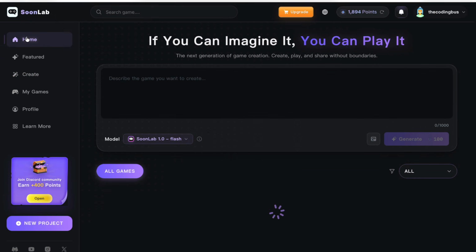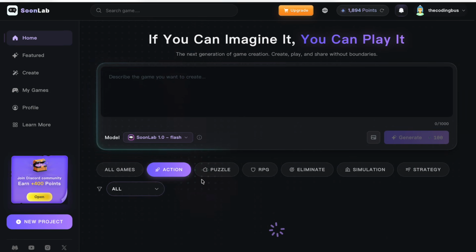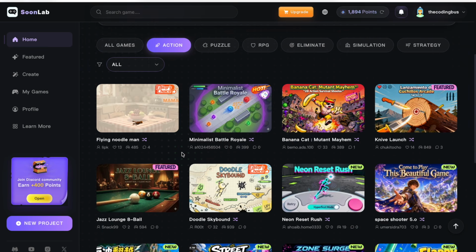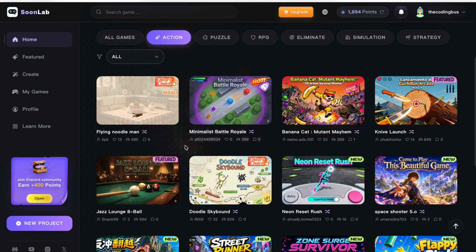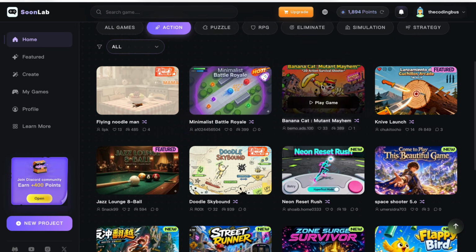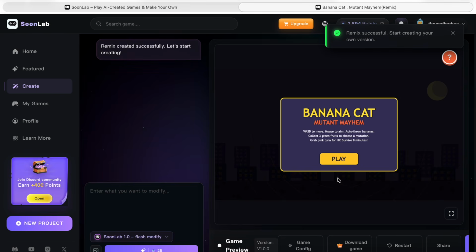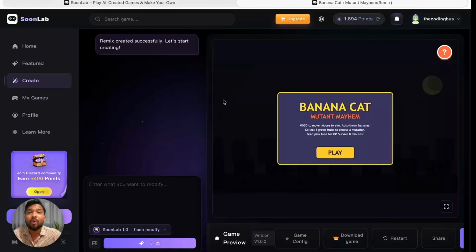Now let me show you more things here. Go to the home. And once you go home, you will see a lot more games, like all games. You can see here the action games, puzzle games like this. And you can use any of these games and remix it. Suppose I like this one game. Let's click on this game first and then scroll down and you will see the remix option. Click on this. Once you remix it, you can modify this game according to your requirement and make it public. So it's really very easy to create games with SoonLab and you can modify other games also. So this is the overall platform.